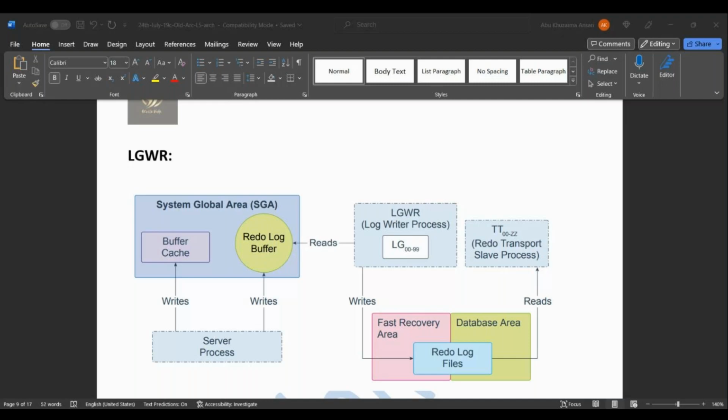LGWR also writes when DBWR must write a modified buffer to disk. Before DBWR can write a dirty buffer, the database must write to disk the redo record associated with the changes to the buffer. If DBWR discovers that some redo records have not been written, it will signal LGWR to write the records to disk and wait for LGWR to complete before writing the data buffer to disk. Please remember this point.